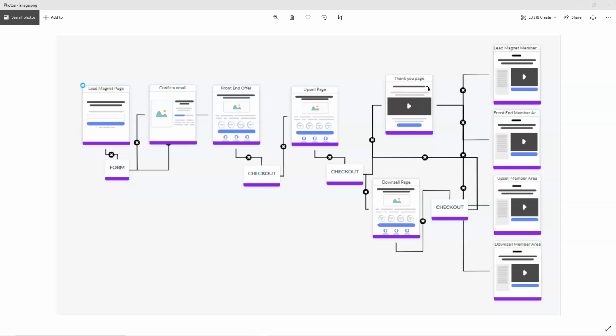So now that we have the frame created for our universal upsell and downsell funnel, you can use this same structure to create your own funnel for your business. However, in the next video, I'm going to show you how to customize this funnel for a coaching business where our lead magnet is an ebook, our front end offer is going to be a course, our upsell item is a private coaching session, and the downsell item is going to be a group coaching session.